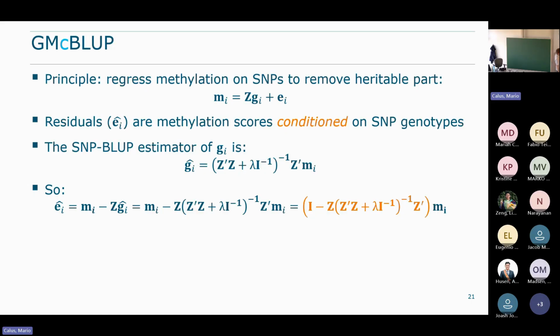So here we have G hat, but this is the observed methylation score. And then we substitute this G_i by this expression here. And then we get this somewhat complicated formula, but we can rearrange this and it comes down to something like this. And this matrix is known in statistics as the smooth matrix.